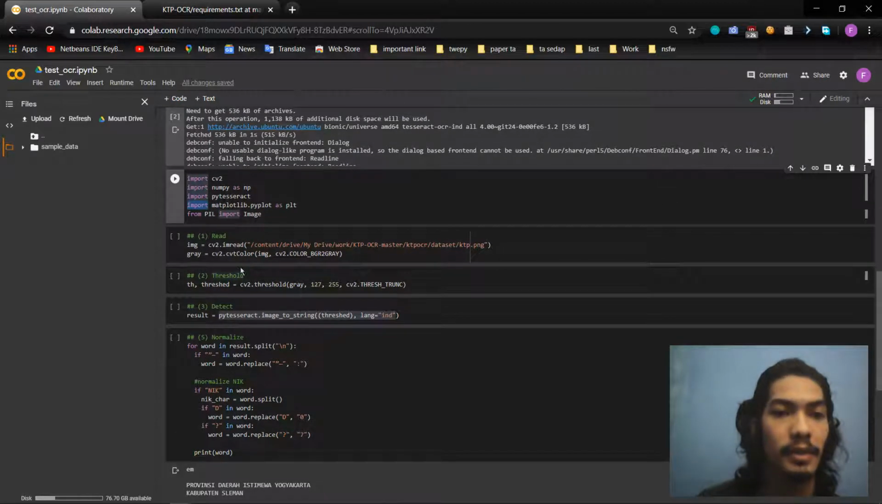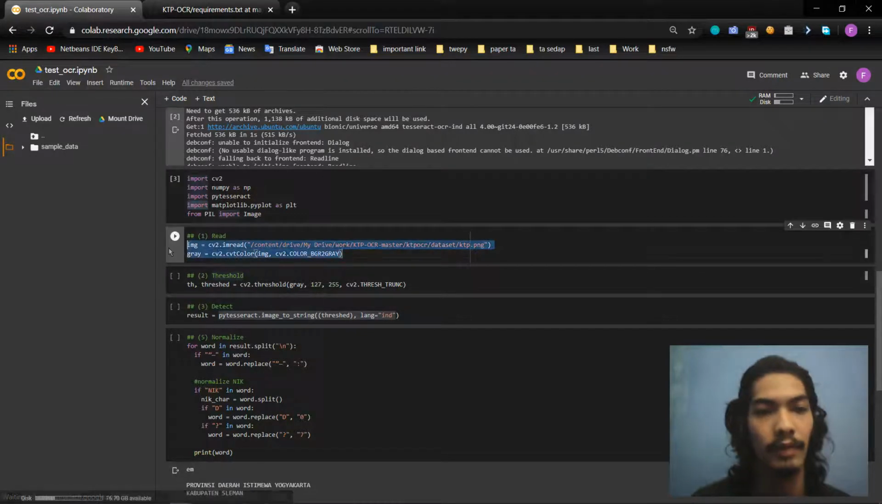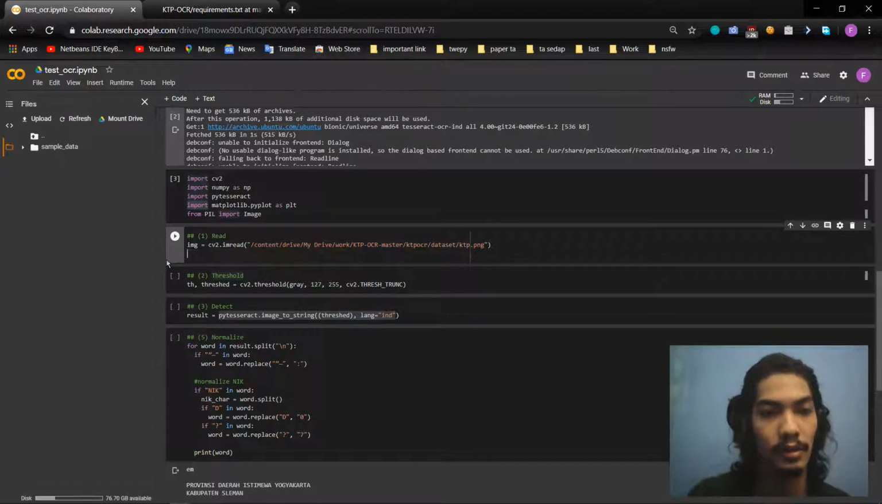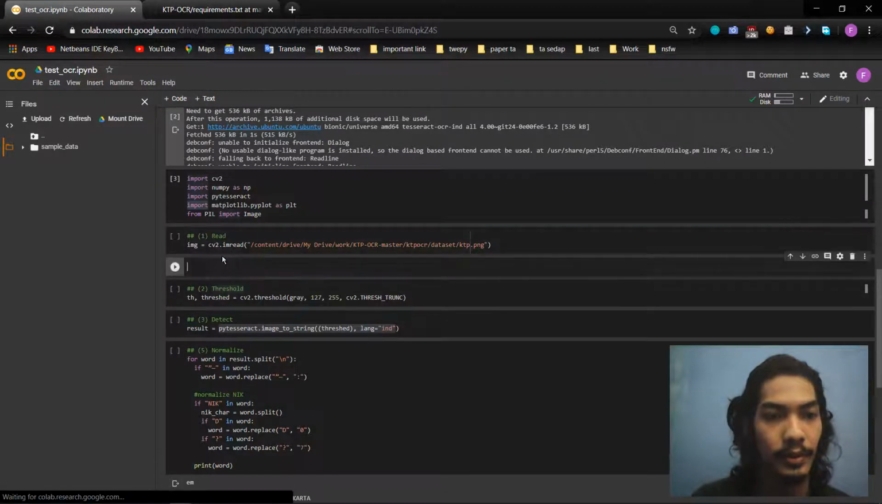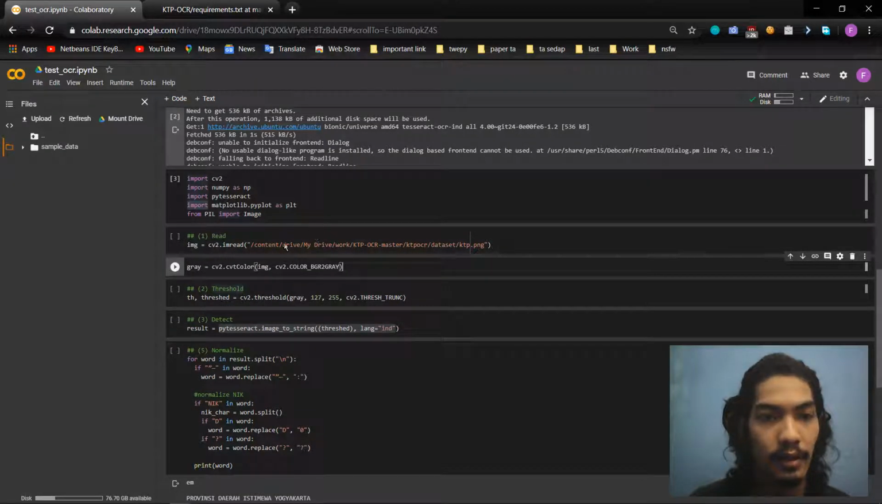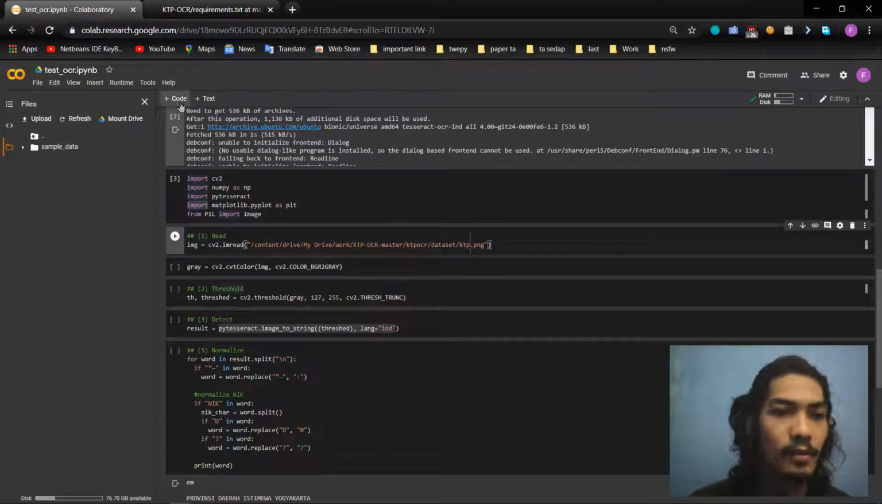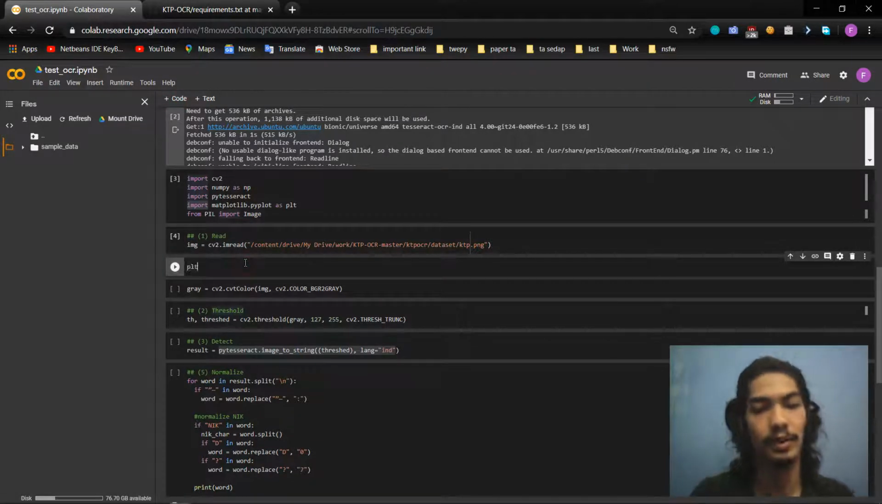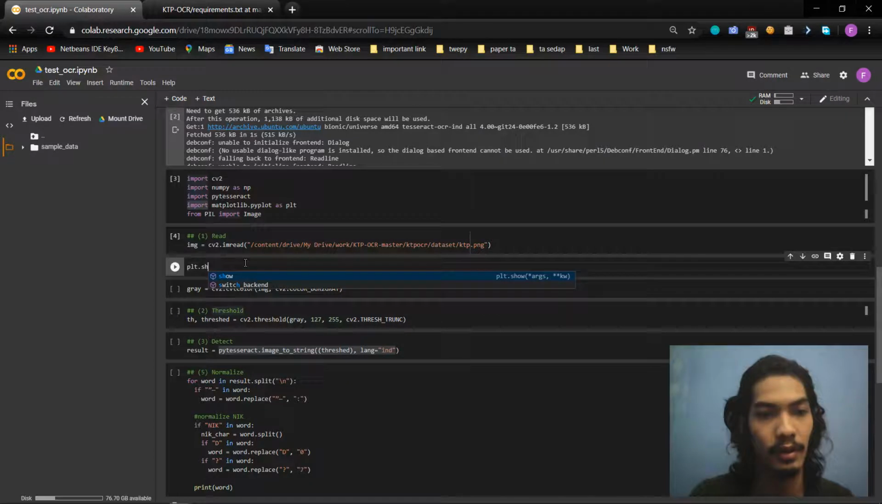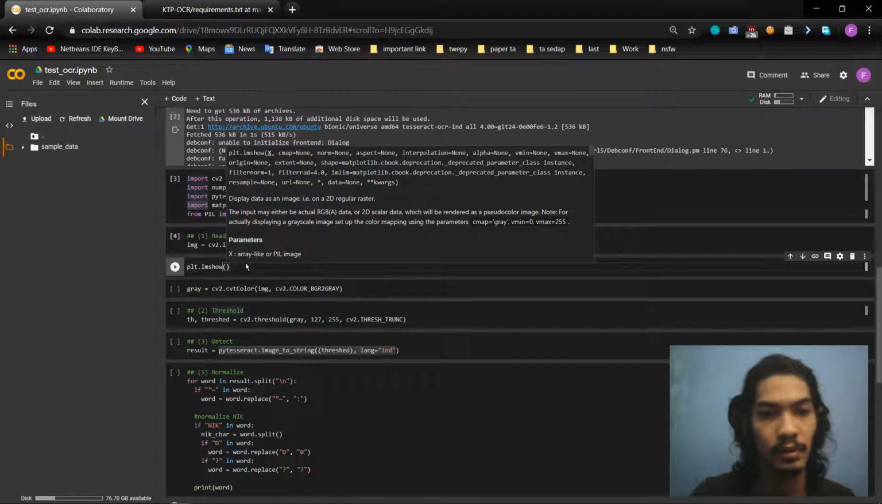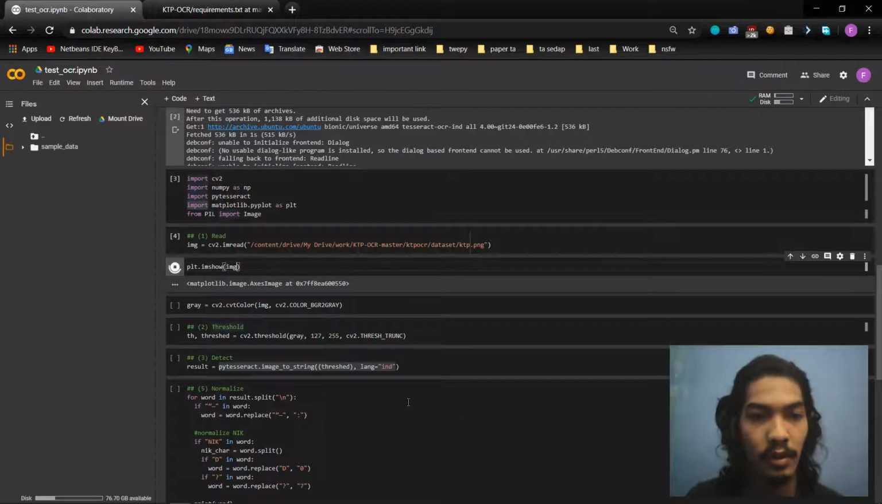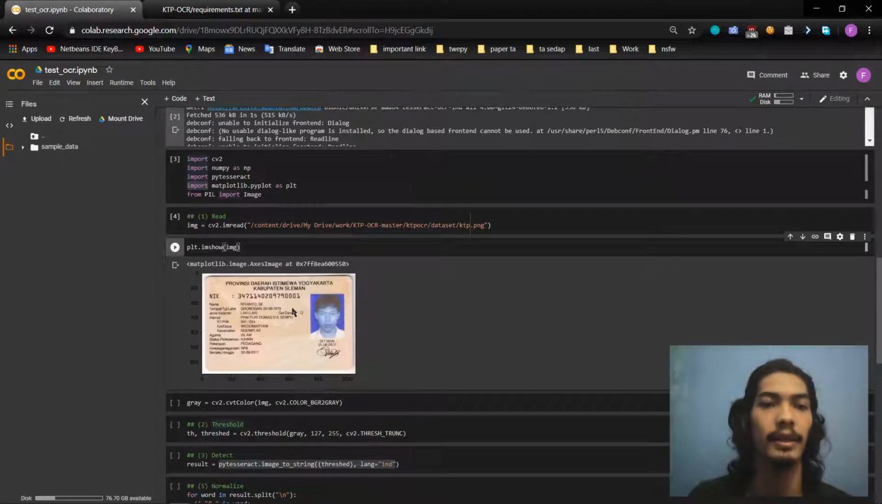First of all, we need to read the image, so we use cv2.imread. We read the image with cv2. If you want to see the image, just use plt.imshow(image). So the picture will be like this.